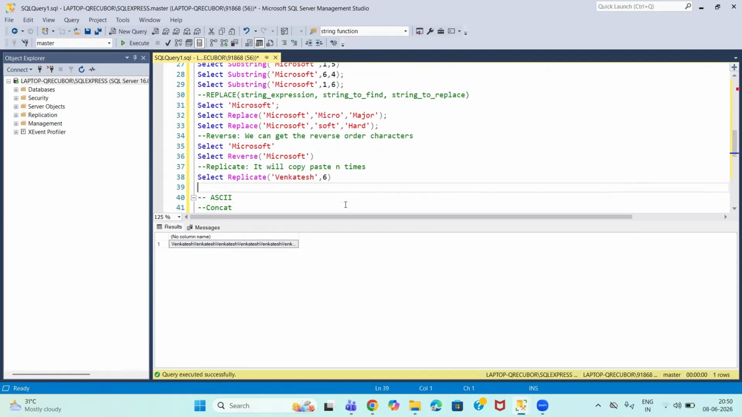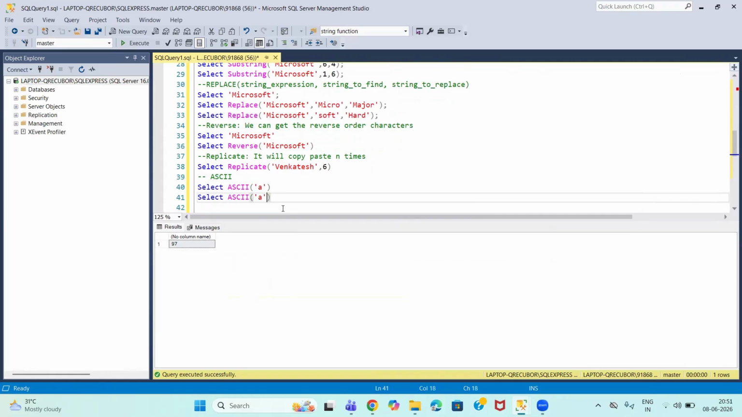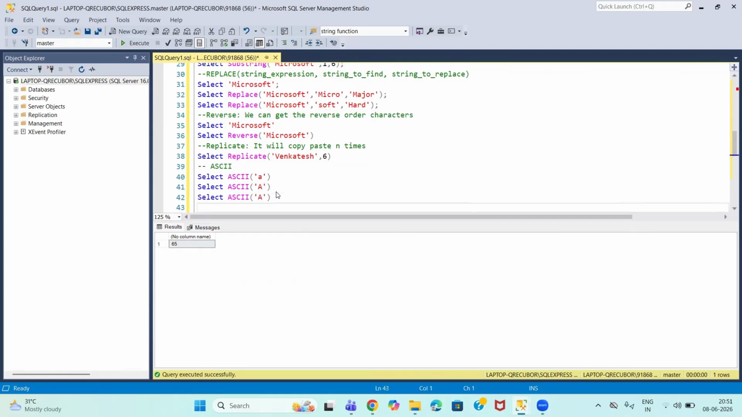Okay, like this. Now coming to the ASCII function. So select ASCII of. In case of any word or any character, if you want to find out the number, then we have to use the ASCII function only. As you can see here, small a letter, the ASCII number is 97. Like this, if you want to find out the capital letter ASCII number, 65. So like this, if you want to find out any character's ASCII number, you can mention it.